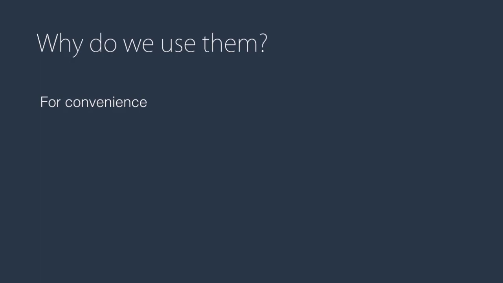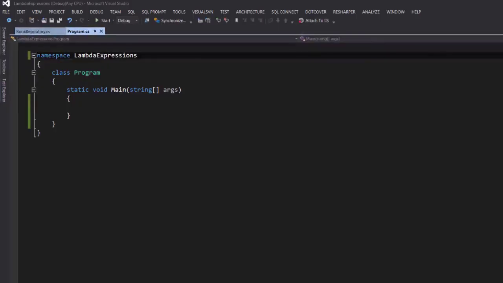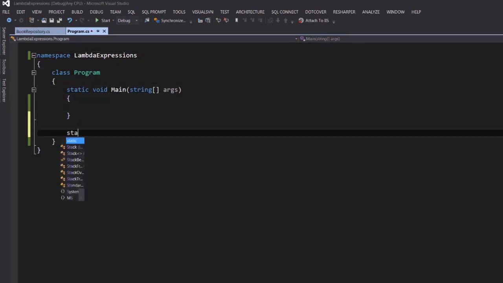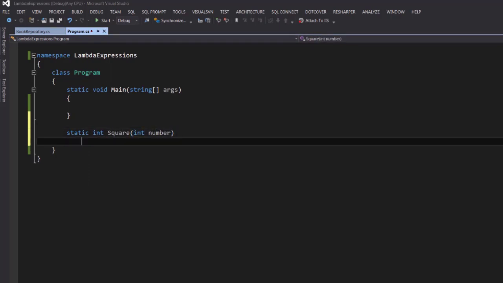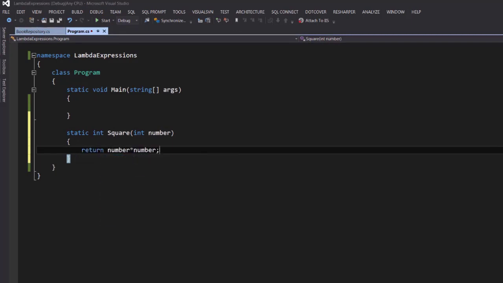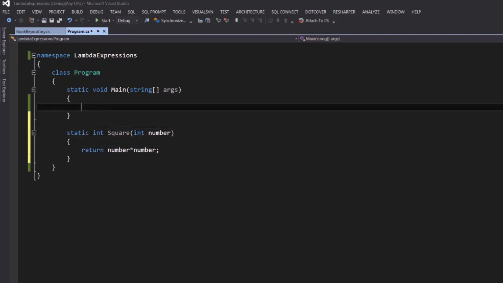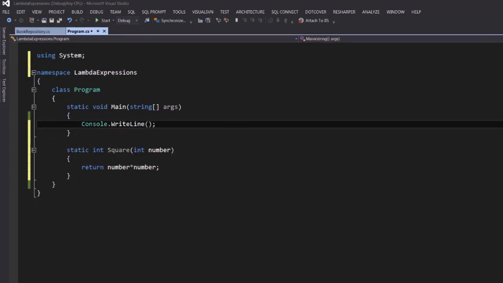Let me show you this with an example. Let's say we would like to write a method that takes a number and returns the square of that number. Typically, this is how we would do this. So static int square int number, return number times number. So return the square of that number. Let's make a call to this method. So first I put console write line square, pass in 5 here. So we should get 25. Let's run the application with Control and F5.